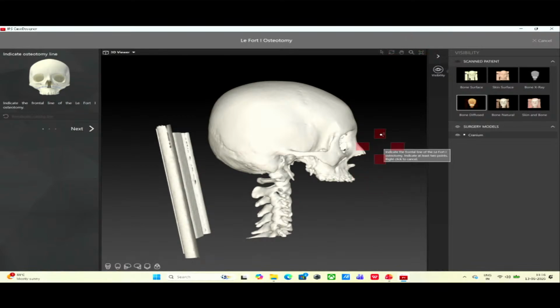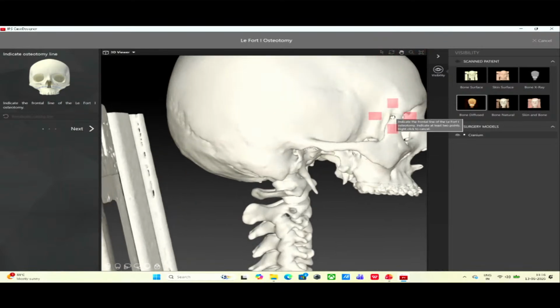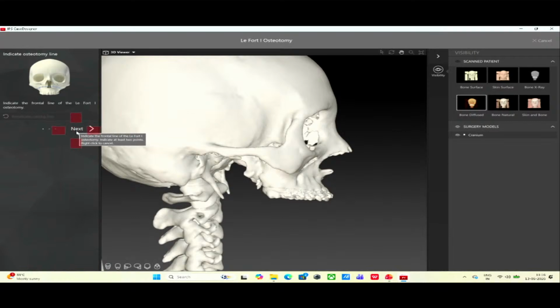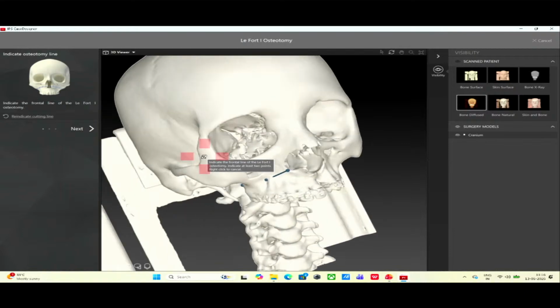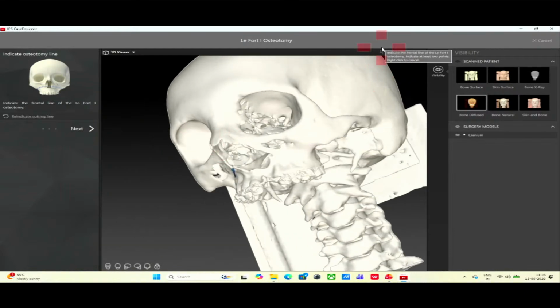In order to set the osteotomy lines, you mark the landmarks. Usually I prefer to do it with 3 landmarks; previously it was done with 2, but it doesn't matter. You start on one side, from back to the anterior part, then turn it around to the other side, and then click 3 landmarks where you would do the cut, and then click on next.